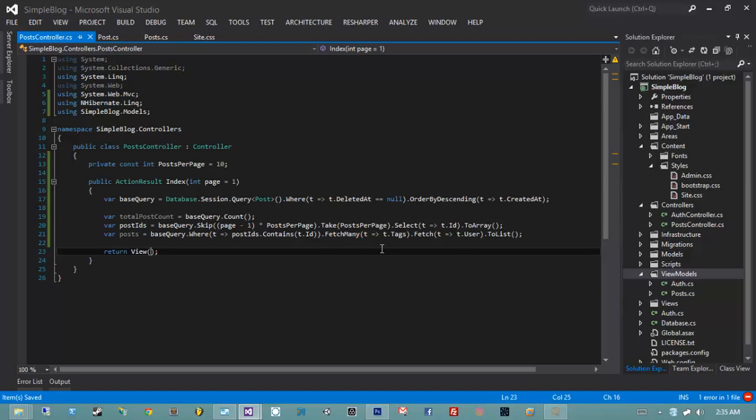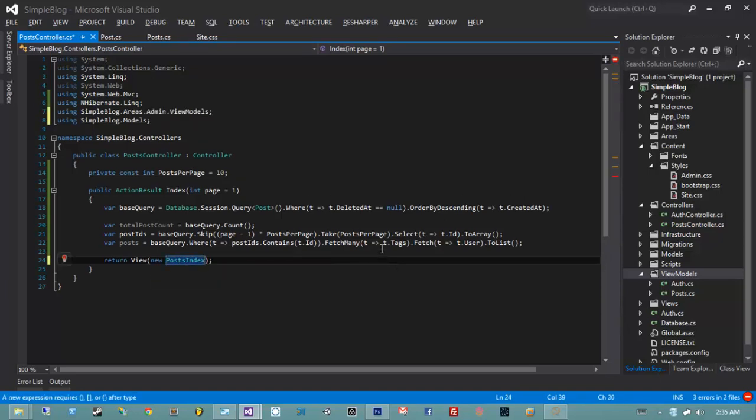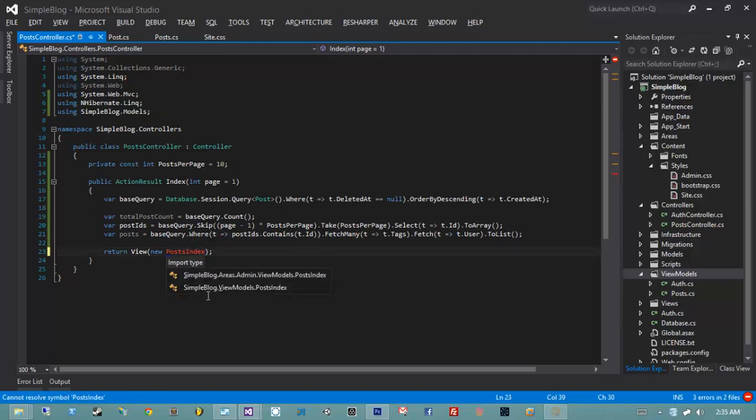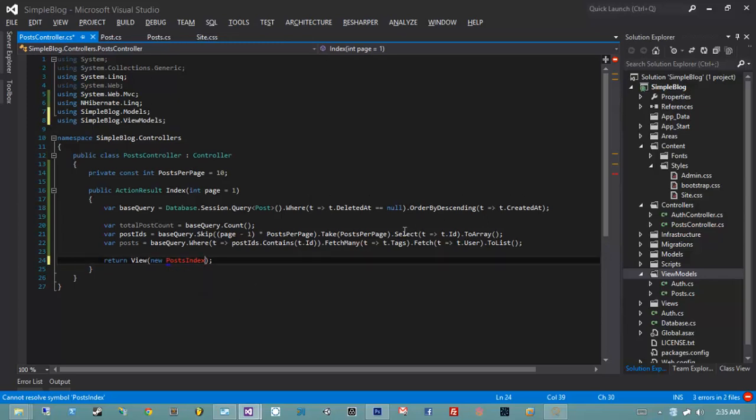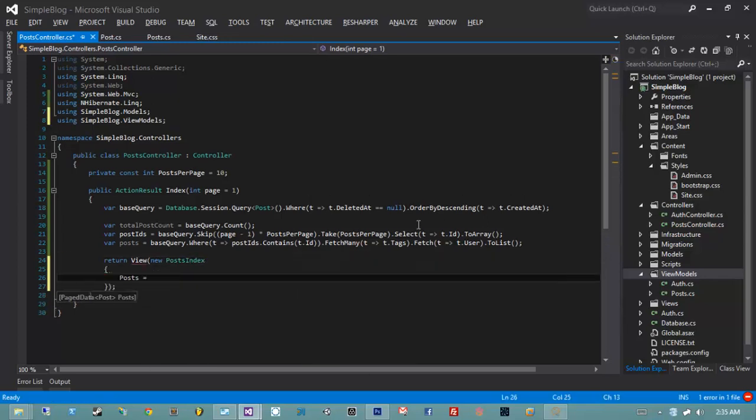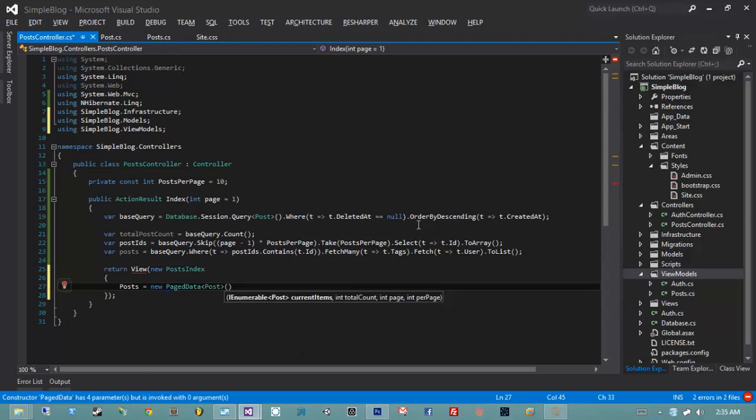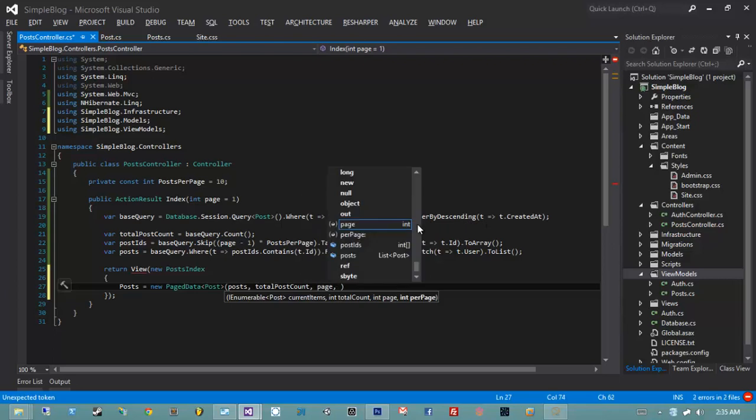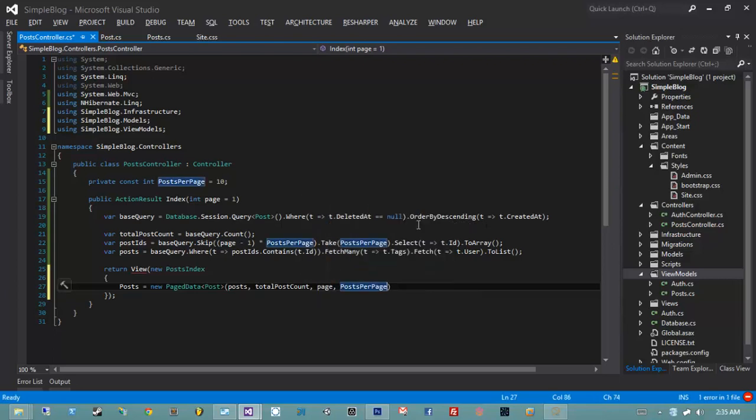So now all that's left to do is to instantiate our view model, which is posts index, which I'll pull in. Now you'll notice I just pulled in the wrong one. I pulled in by accident the area's admin view models, not the simple blog view models. So I'm going to back out and click on the one that I want, which is the front end view model. I don't want the back end view model. Then I'm going to say posts equals new paged data, posts, total post count, page, posts per page. Look good? That looks awesome.